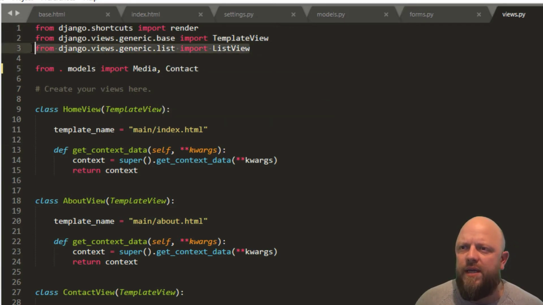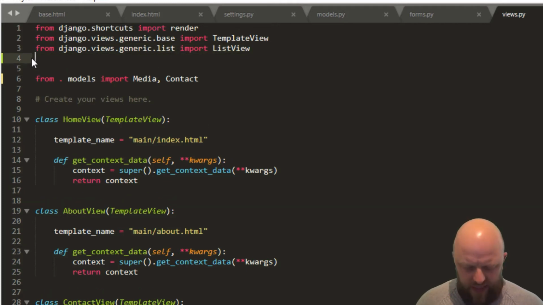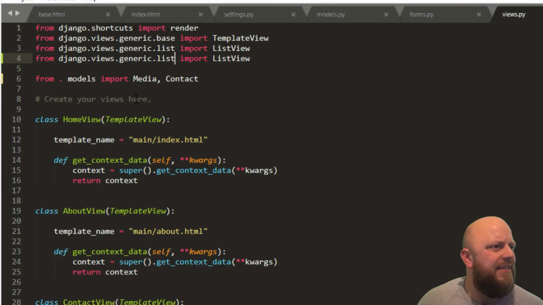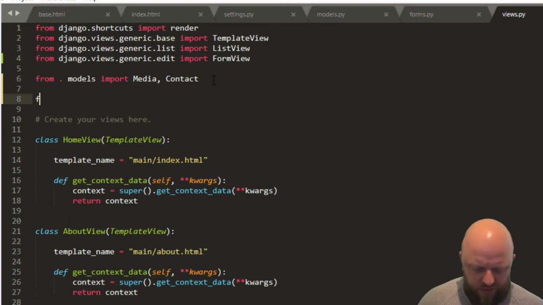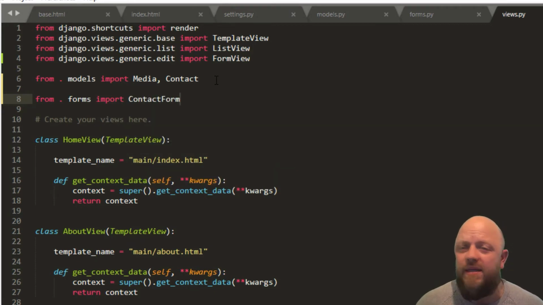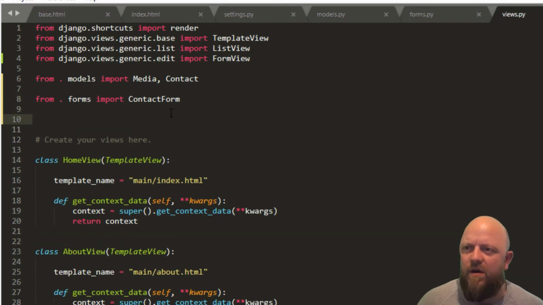We also need here, we've got TemplateView and ListView. We now need, I think is it edit? Yeah, generic edit. And this is FormView. And we need to import, so I'm not going to copy and paste everything across, from .forms import ContactForm, and then we've got another file that we haven't created yet, and that will be from .mixins import, and we've got there two.